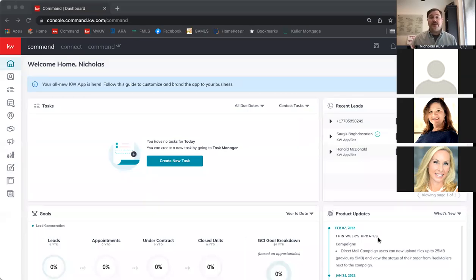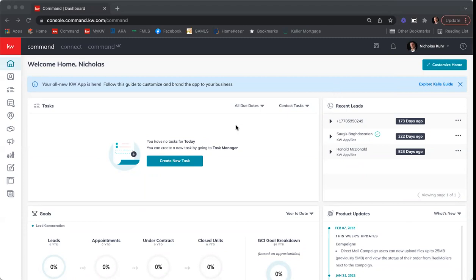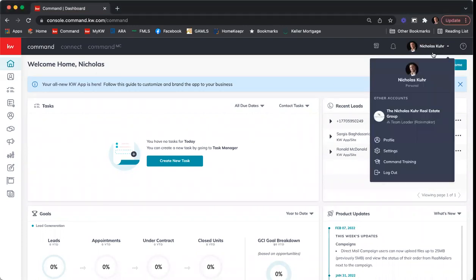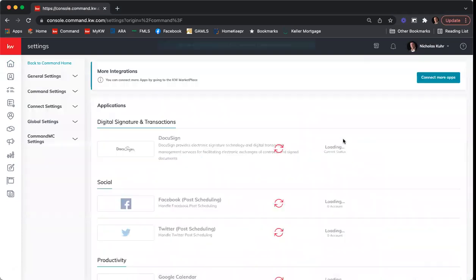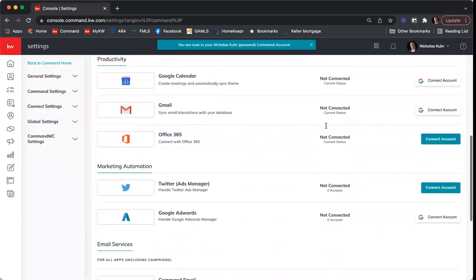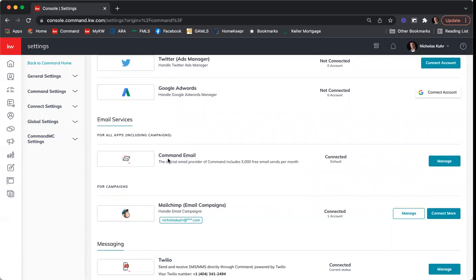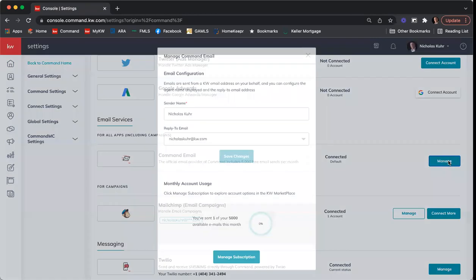So you should be able to see my Command. This is my Command home screen. Before we get started on creating a newsletter, we want to make sure that our Command email is set up. To do that, I'm going to come up to my name in the top right-hand corner, and select settings. Then I'm going to scroll all the way down to the bottom to where it says Command email. On the right-hand side, it says manage. So I'm going to click on that.